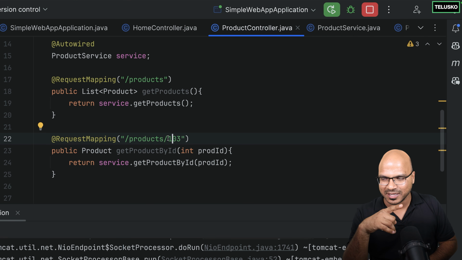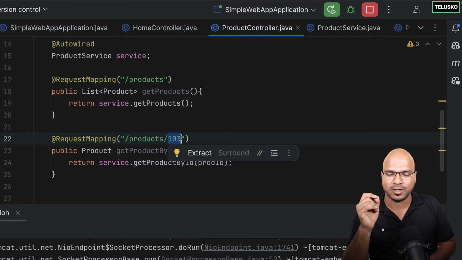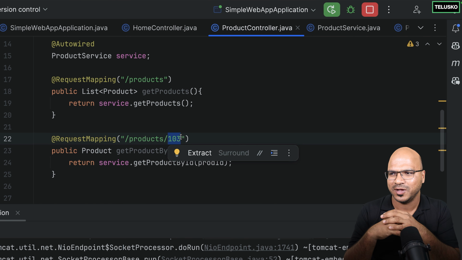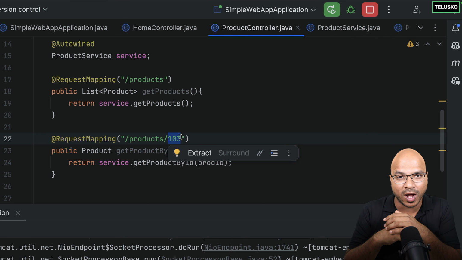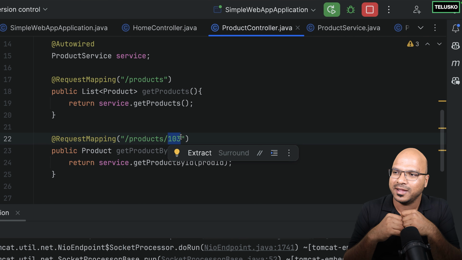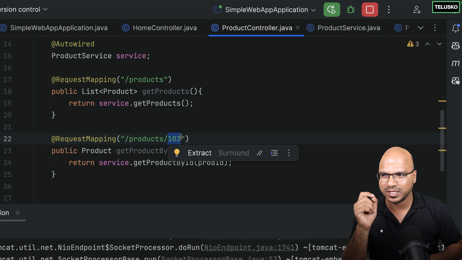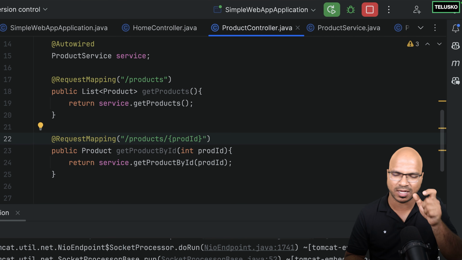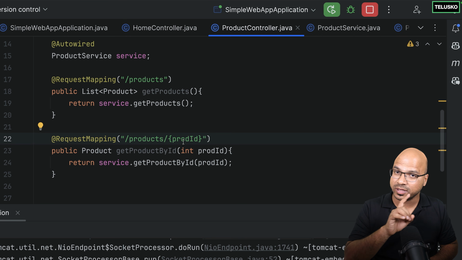See, the problem here is you are writing 103, right? Which is a hard-coded value. Don't you think we are not going to search for 103 always? We might want to search for 102 or 101 or 1010 later. How are you going to change that? So I don't want this to be static. I want it to be dynamic. So what you can do is you can put curly brackets here and you can put your variable name or some text there, which is prodID, not the number.